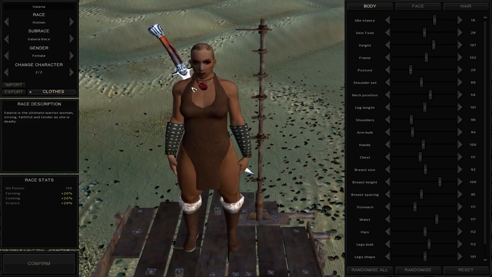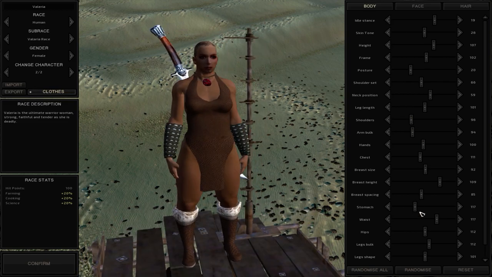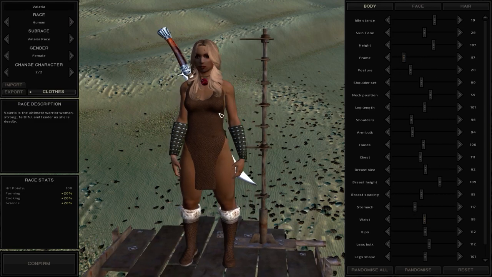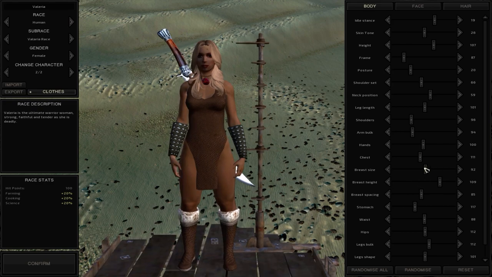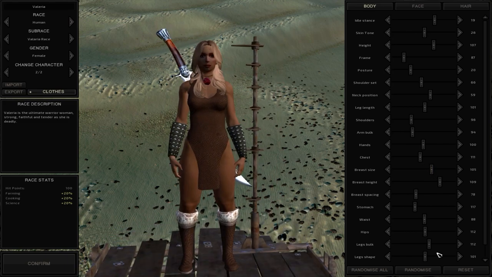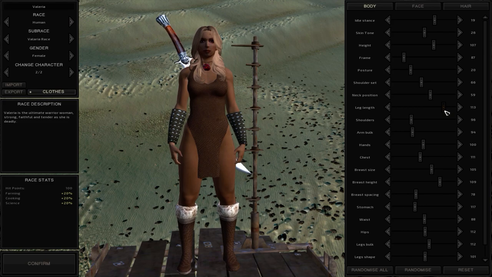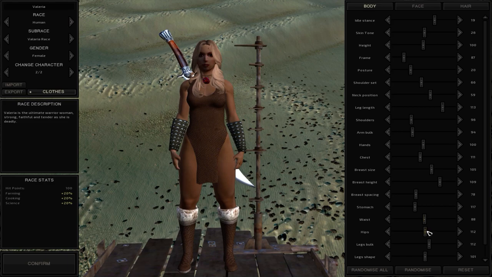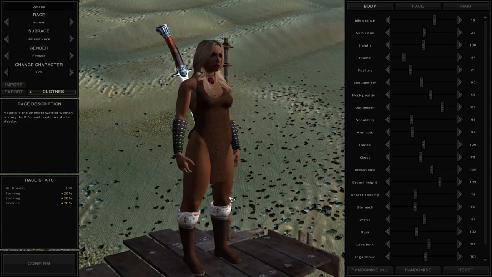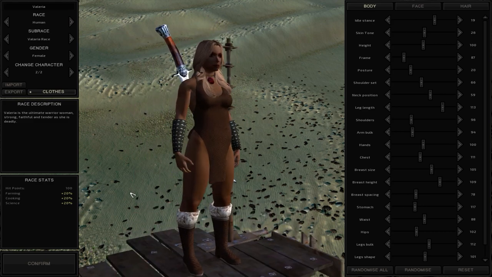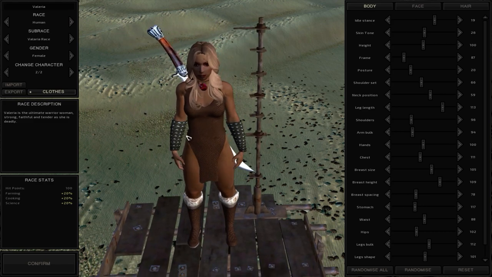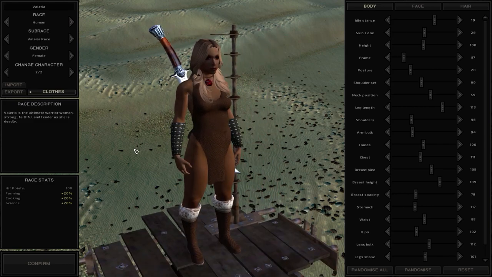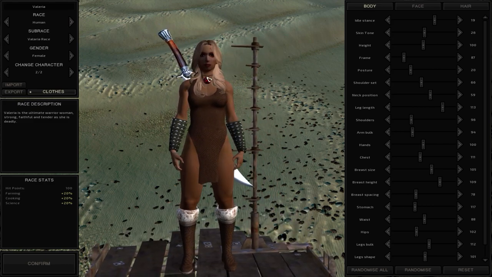Sorry guys. Just gonna sort her waist out. Frame is too large. Breasts are too far apart. Breast size, they are slightly larger. Leg length longer. Overall height lower. Hips just slightly less far apart. All the armor's custom built by me as well. The boots I made, the braces I made, and the dress as well, and the jewel.